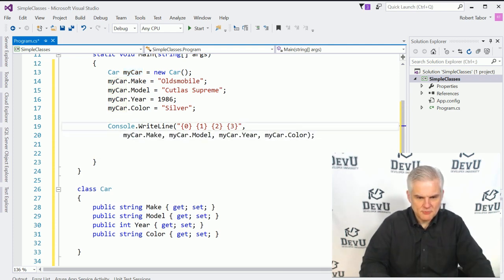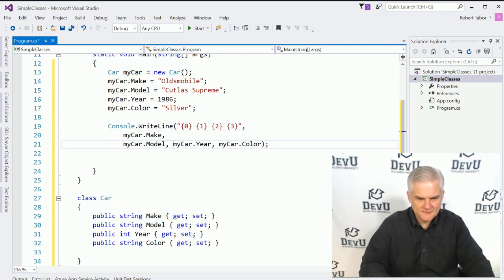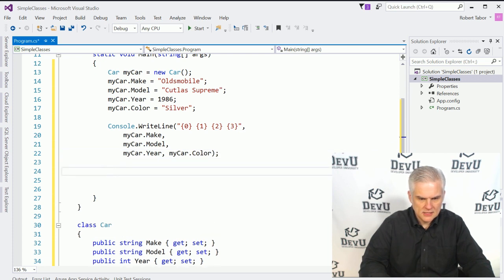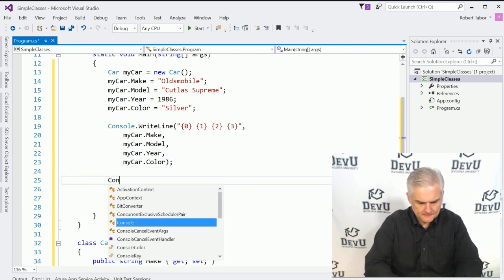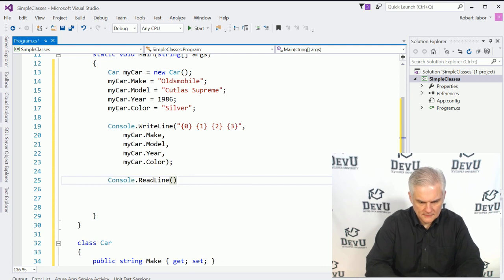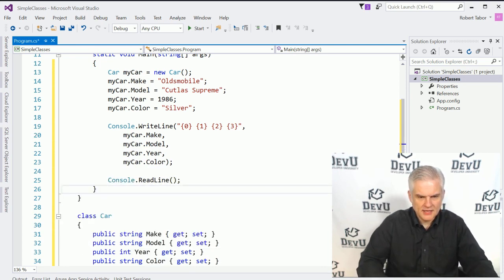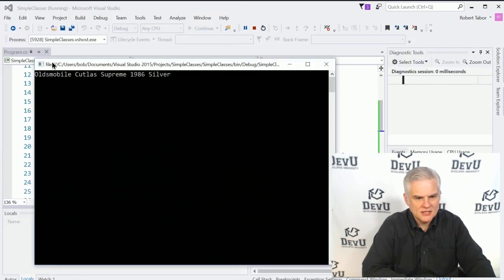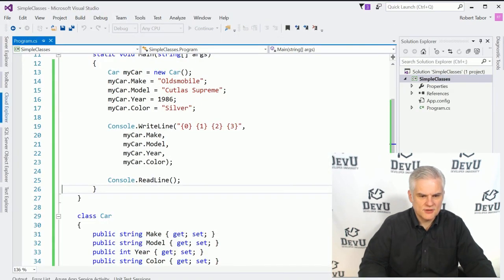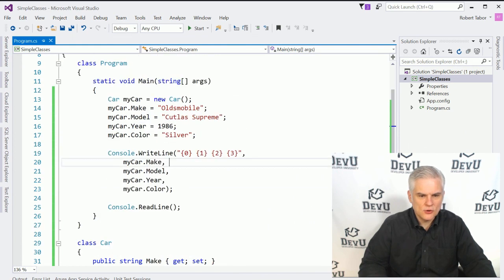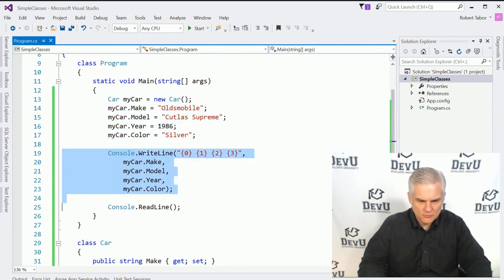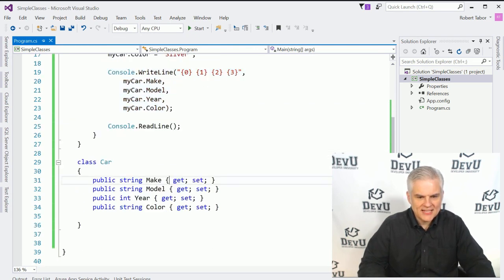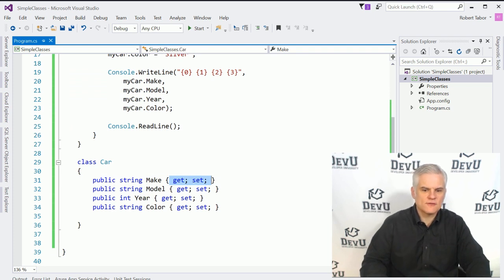So let's go ahead and separate these out onto separate lines. And then finally, we'll go Console.ReadLine, like so. This should not be an exciting application at all, because we're merely printing things to the screen, okay? But at least I can show creating a new instance of a class, setting the properties, and then getting the properties and printing them out. So that's what this get and this set are for.